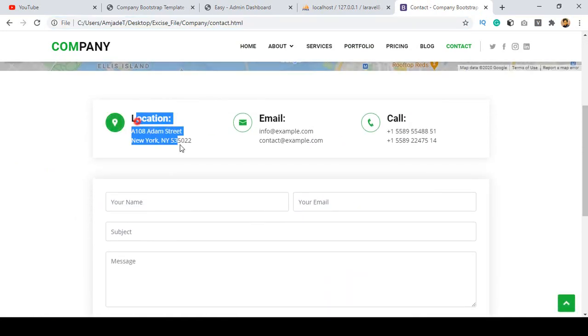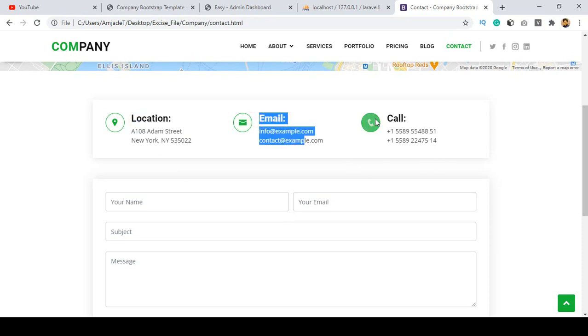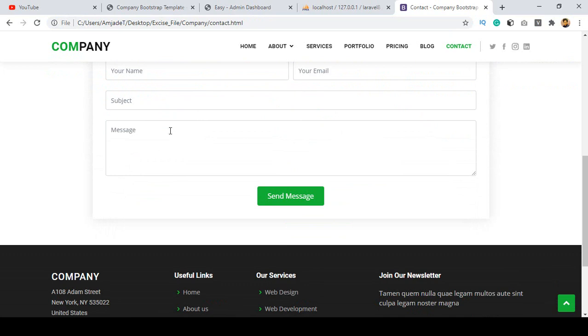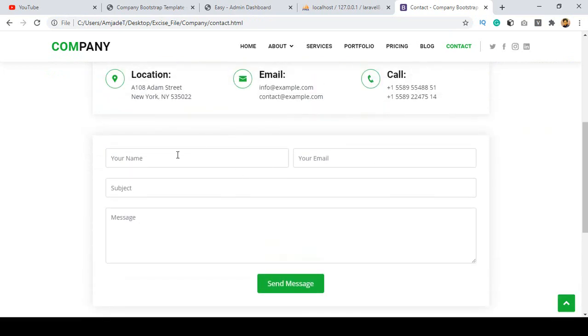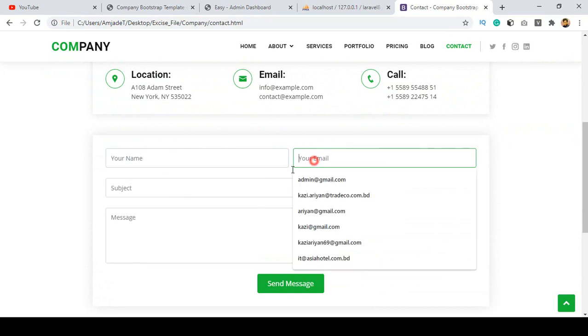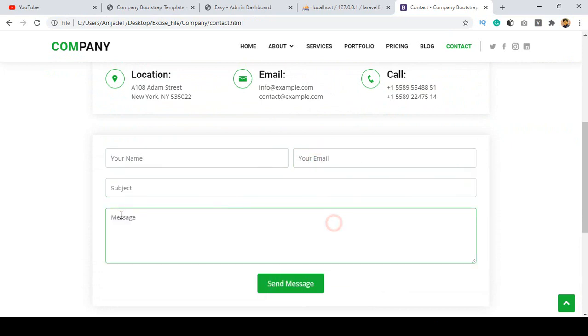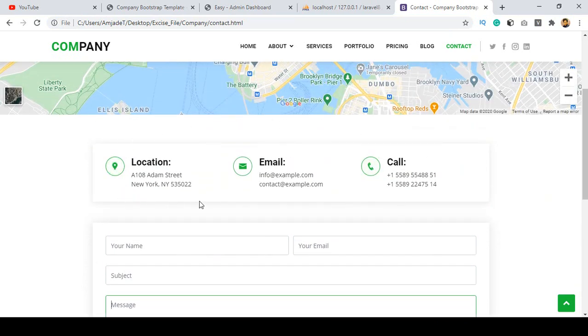Here they have some location, some email, and some phone details. I also want to make these dynamic, and they also have a contact form, which I want to make dynamic too. That means when any user adds the name, email address, subject, and the message, and after that sends the message, this data will be saved.